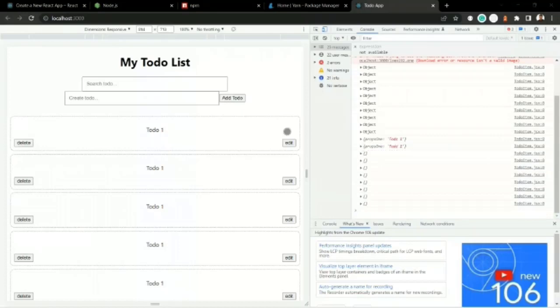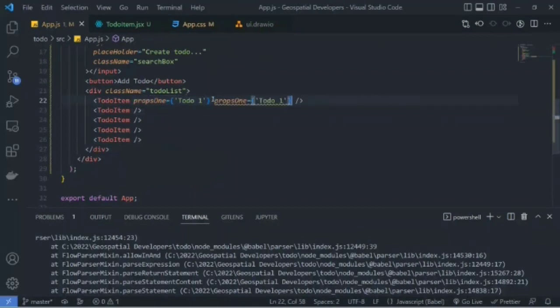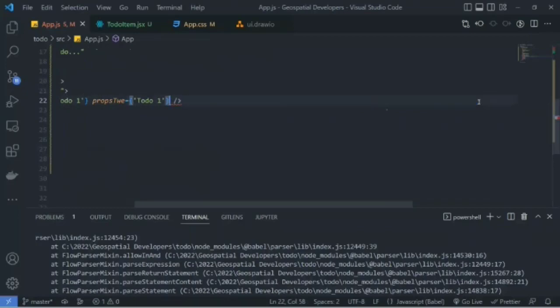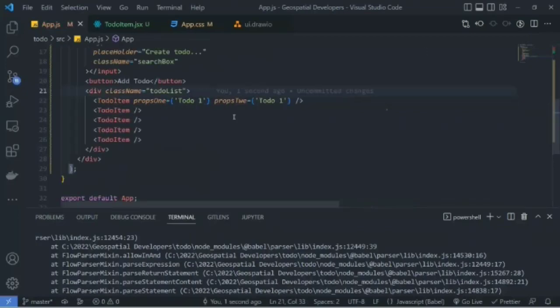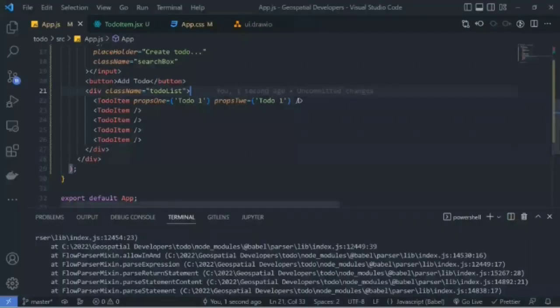If I do props2 todo2, like you can, it's unlimited. You can put as many props as you want. You can just keep putting them, right? If I go to that console again, you see it: props1 todo1, props2 todo2. So that's the basics of what props is all about.